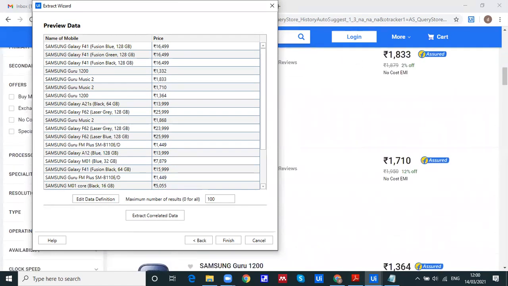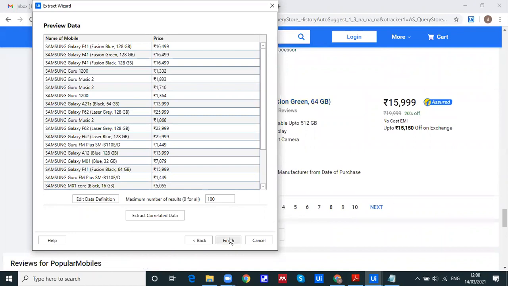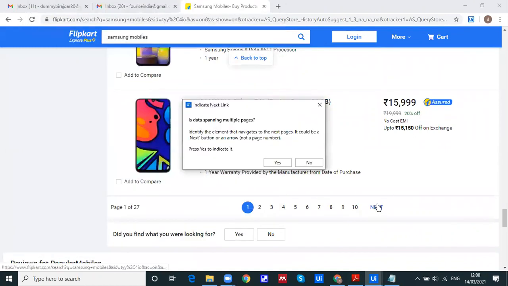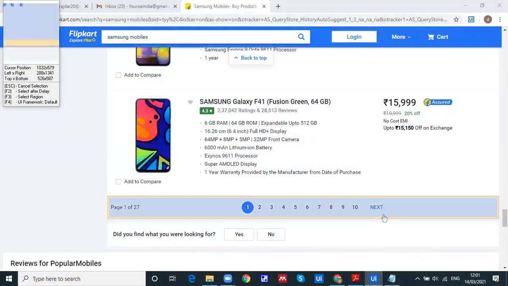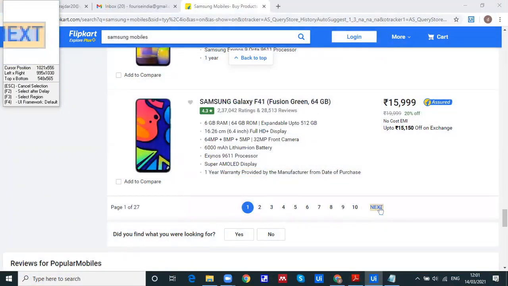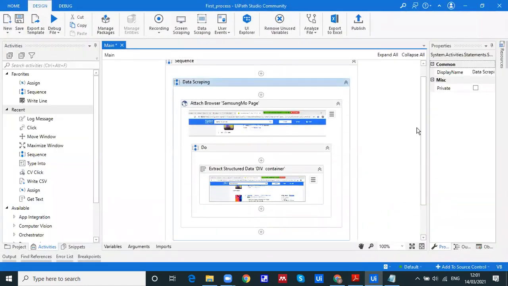Before this, I will just go down, because I want to extract all the data. Click on finish. It's again asking, is data spanning multiple pages? I mean, whether you want to extract the data from all the pages. If the answer is yes, then click on the indicate button. So where we need to indicate the next button? Just click on this next button. So automatically it has done the processing.